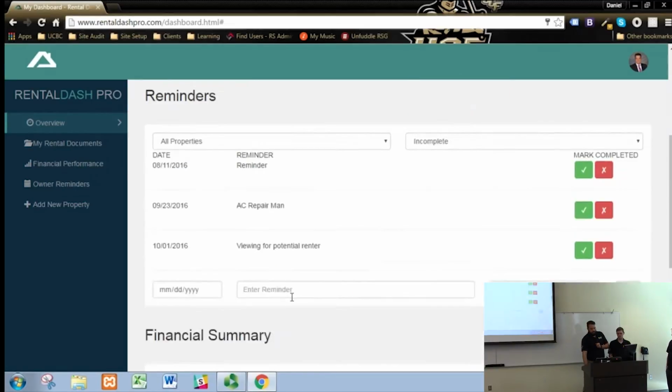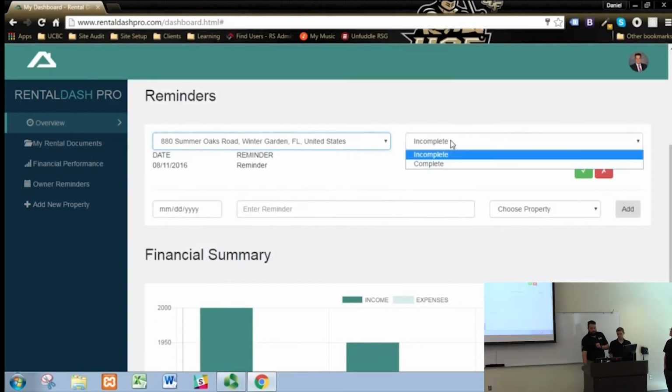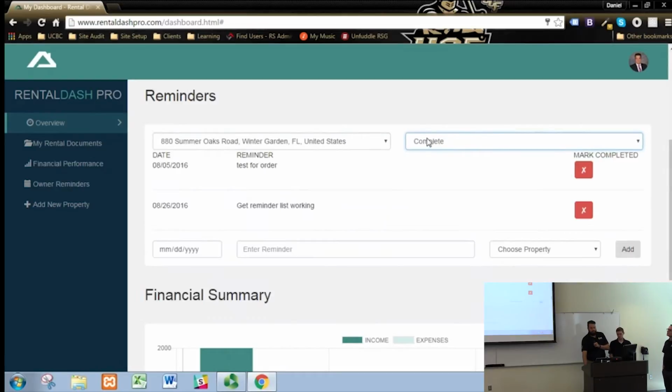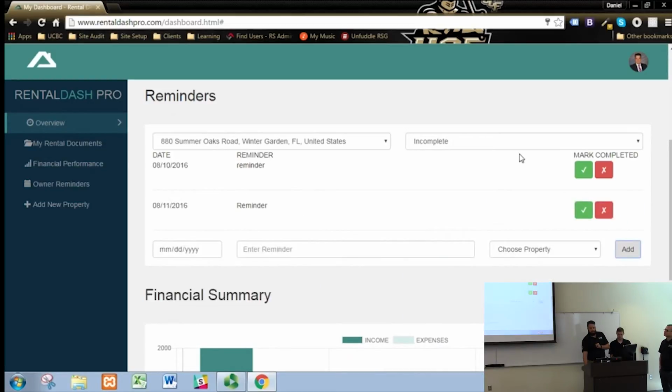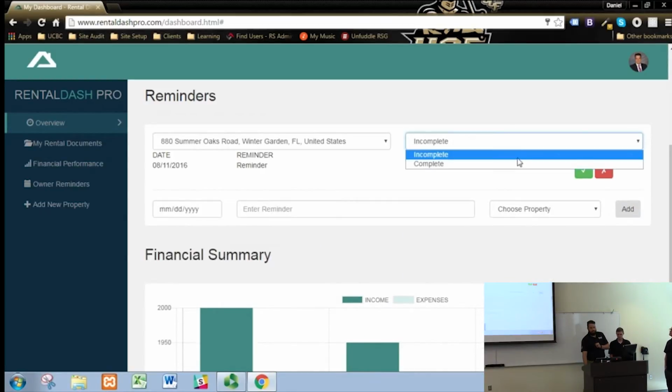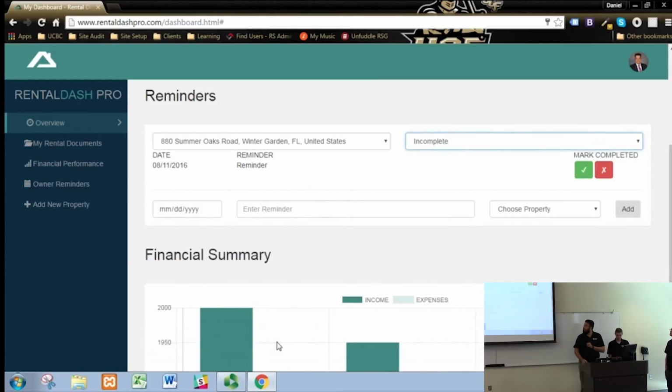If you scroll down, you've got a reminder area for all your properties, so you can search by which property you want the reminders, and you can even check the ones that have already been completed. So when you add a new reminder, it's actually going to sort by date, so it'll pop up first, and then if you mark it completed, it'll be over here, and if you delete it, it'll be gone forever.